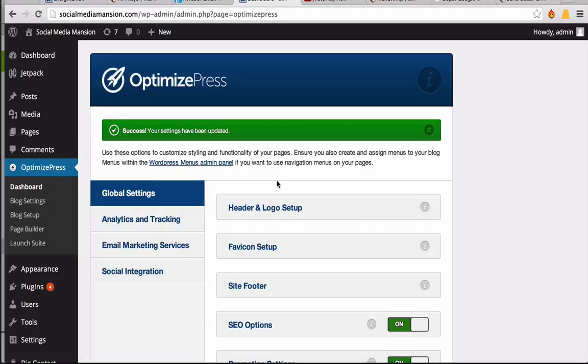And it's as simple as that. So now that's hooked up and talking to each other there. What we want to do now is create a page for our opt-in. So what I'm going to do is go to pages, page builder.